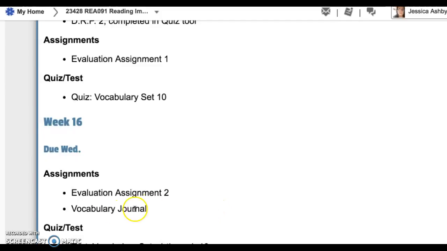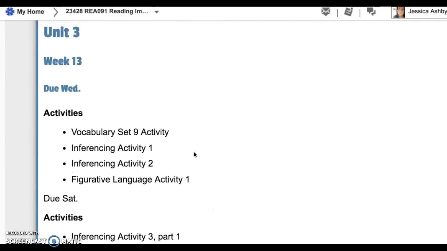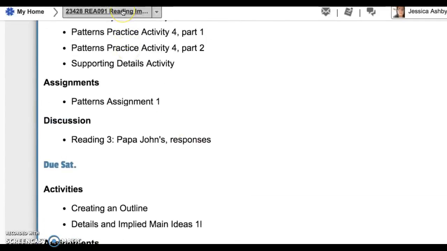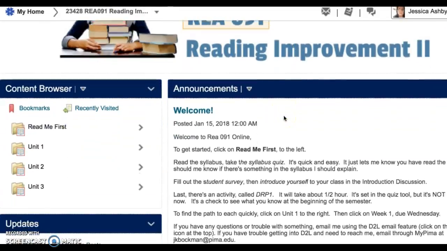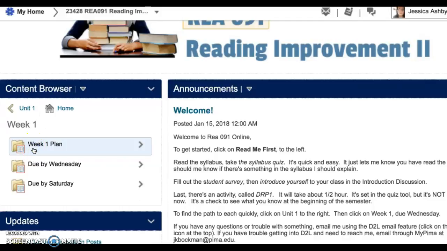But you notice that there's really no information. It's just the list of assignments and activities, and that's all it gives. If I click up on our class name here, it'll take us back to the home page. So the schedule of work gives the information of the entire semester. Within the unit content, if you click on the weeks, they will give you the detailed information that you need to complete the assignment. So Unit 1, we are in Week 1.